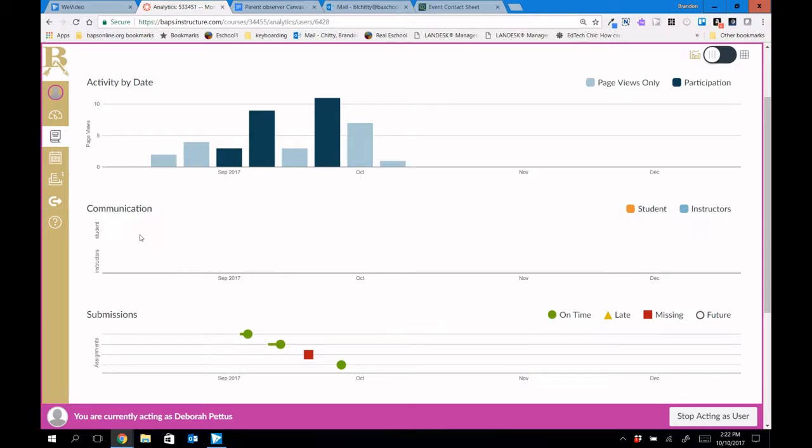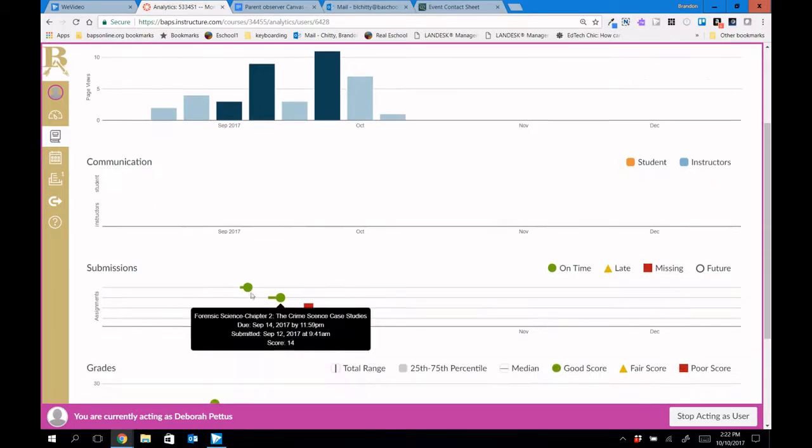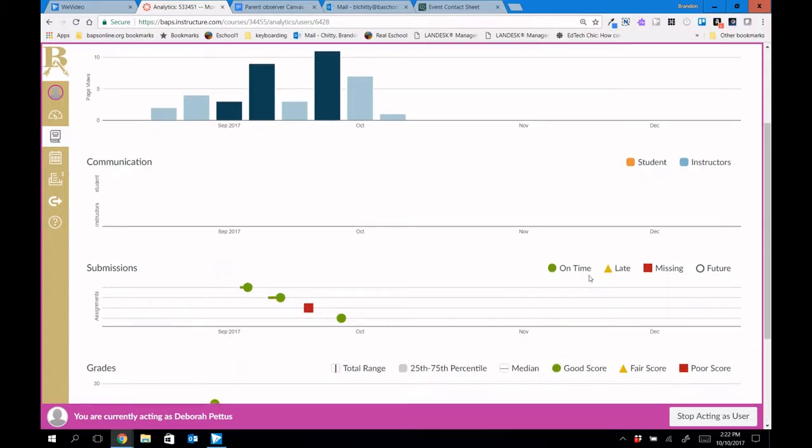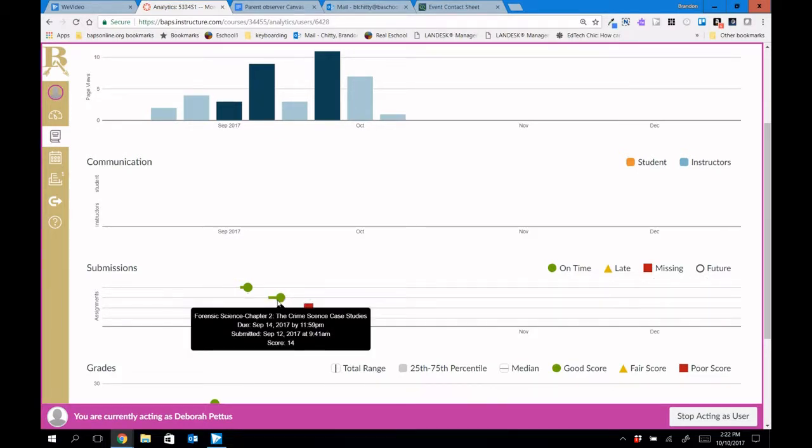The next one is a communication record. This is just if they have communicated to you in the inbox or if you have communicated with them in the inbox. Submissions is really neat. You have 4 indicators: on time, late, missing, or future. And as you can see, the on time green circle can have a lead bar in front of it. That means that the assignment was turned in early.